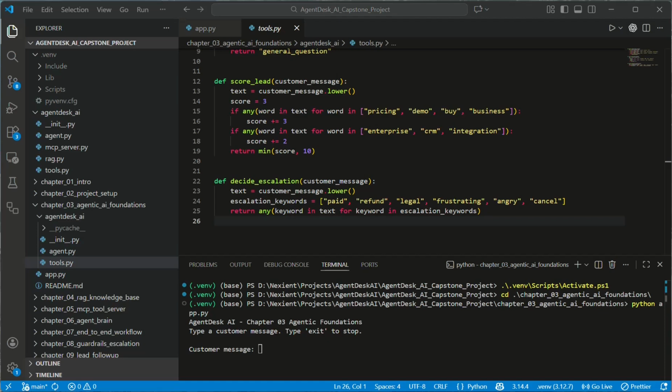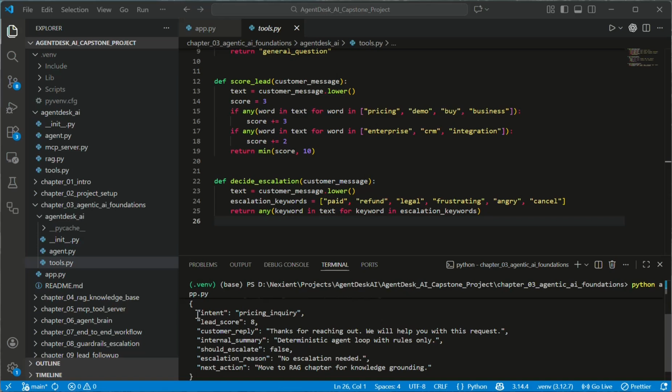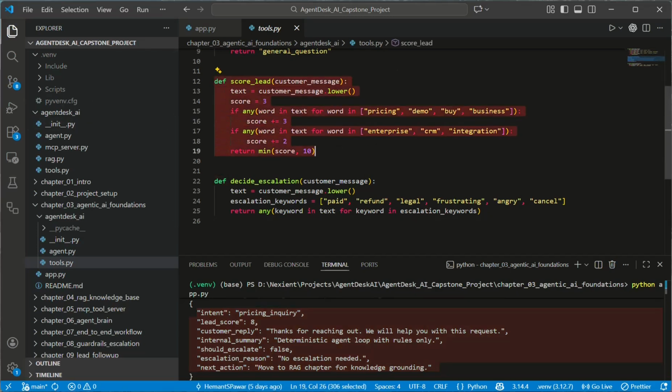I will take the first message. For this first message, the system should detect the pricing inquiry. It sees the word pricing, and because pricing is checked early in the rules, the intent becomes pricing inquiry. The lead score starts at 3, then it adds points for commercial intent. Because pricing is present, it also adds points for enterprise, CRM, and integration signals, so the expected lead score is 8. There are no escalation keywords like paid, refund, angry, cancel, or frustrating, so escalation should be false.